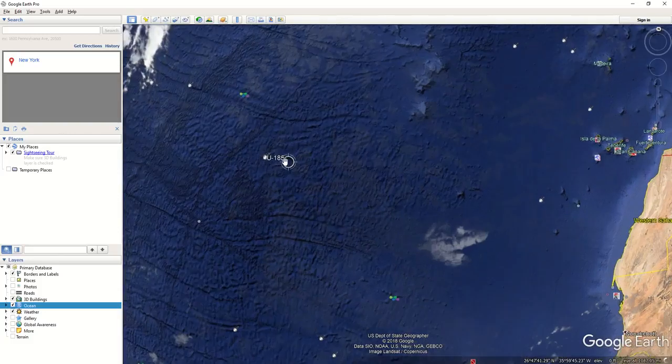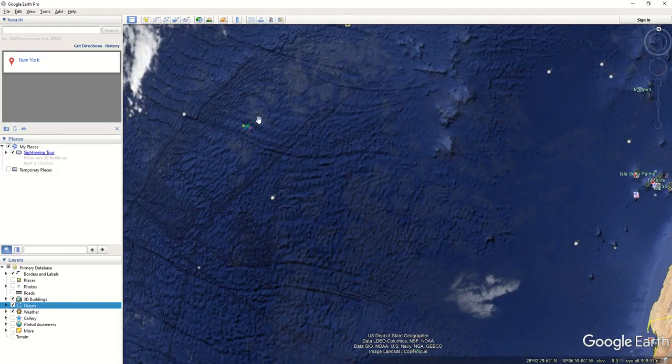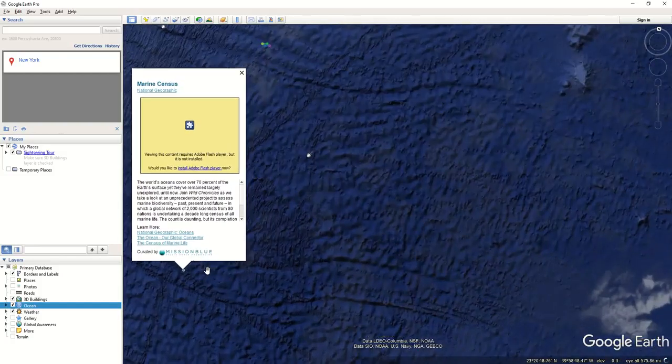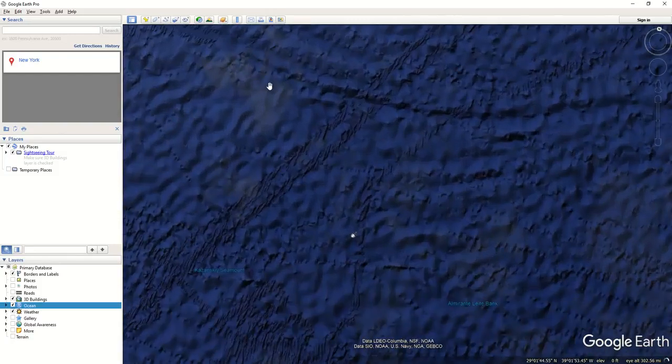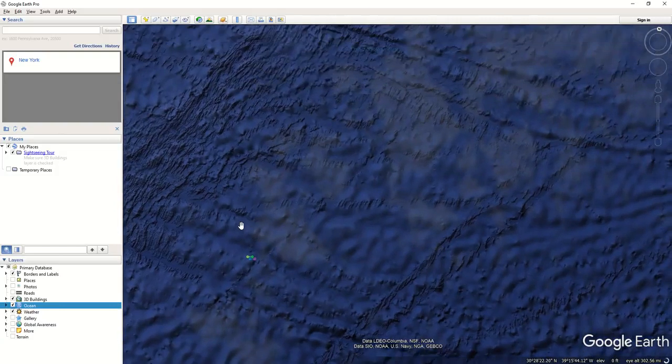So when you see these dead fish signs, they always mean a ship has been destroyed. Now when I click this, marine census. Okay, marine census is a part of the ocean. What's it trying to tell us?